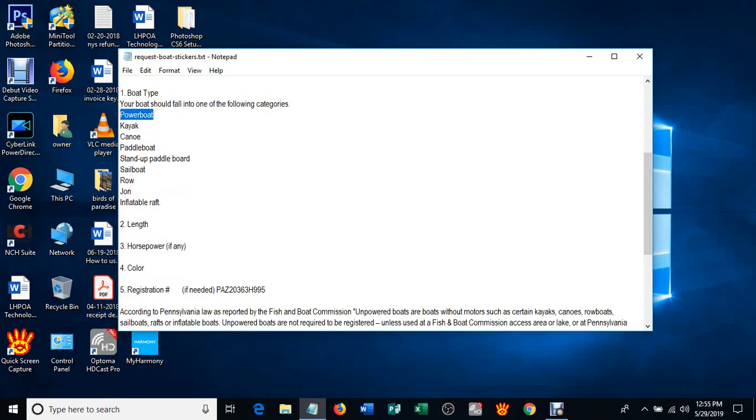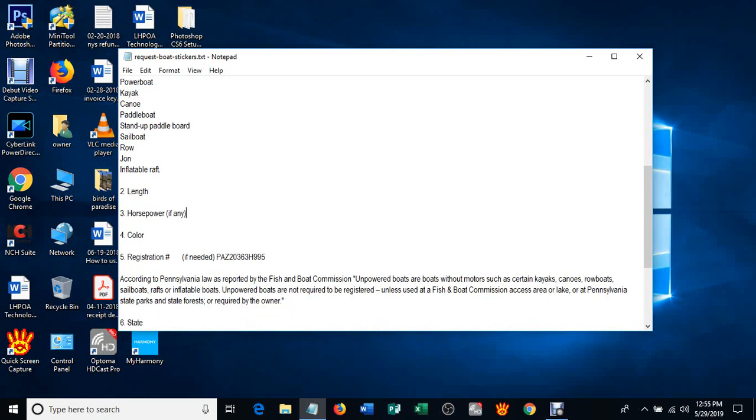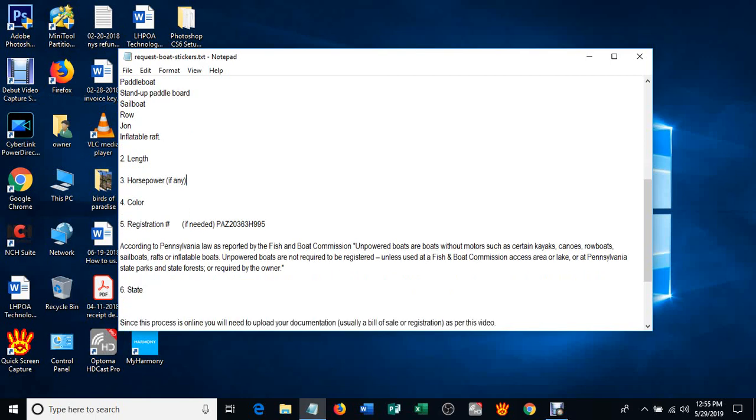John would have to know the length of the boat. It might be 18 feet long, 17, 20. He would have to know the horsepower. Is it 15, 20, 25, 50 horsepower? What's his horsepower? He would have to know the color of the boat. He would have to know the registration. Now, that's of course if it's a boat with a motor that has a registration. And I have it here for easy access.